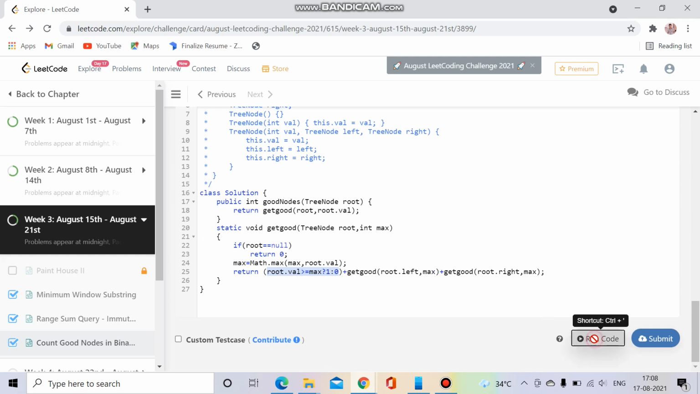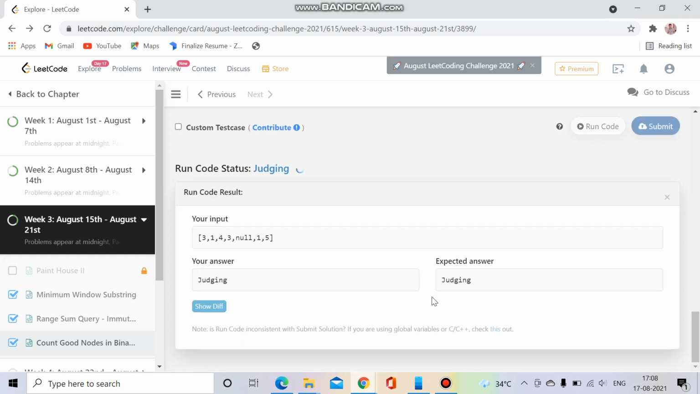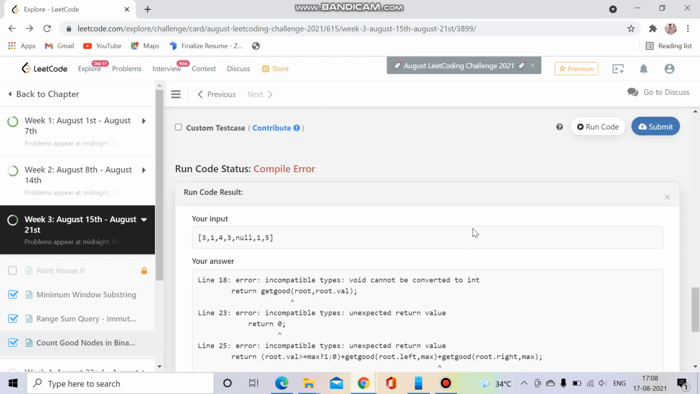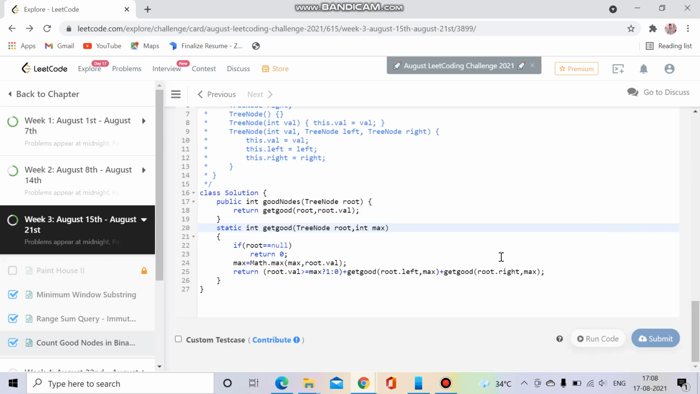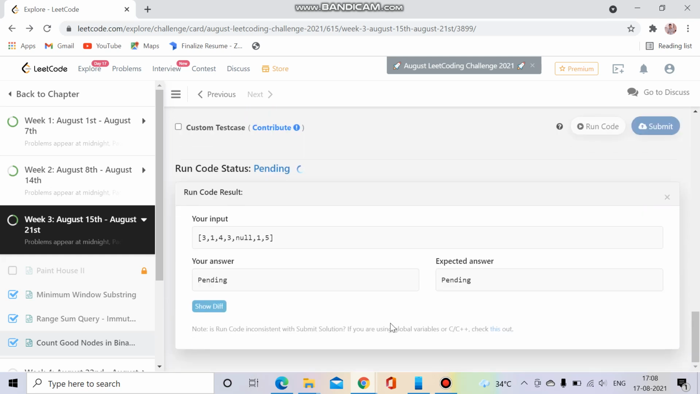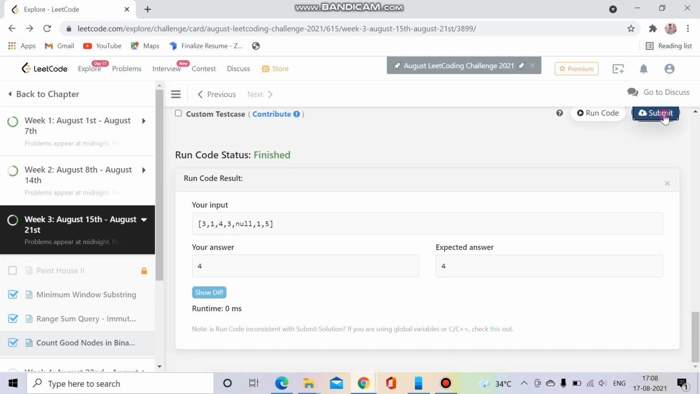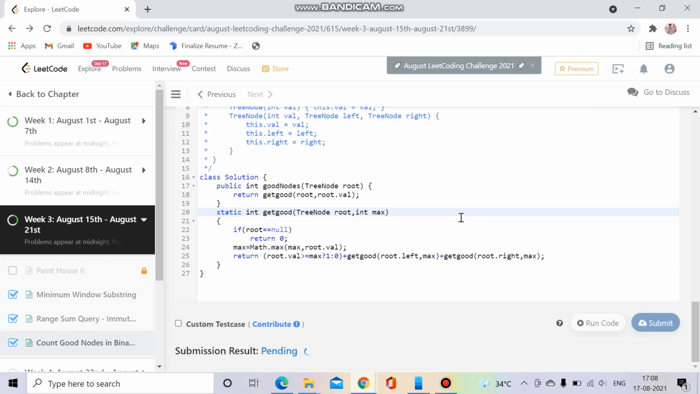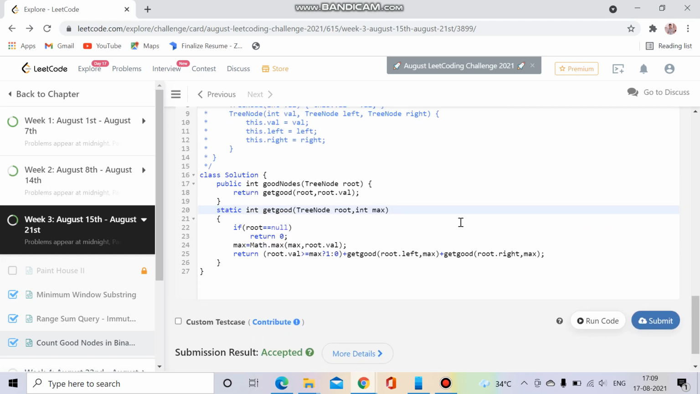Let's run it once and check. Oh, look here, it's my mistake. The return type will be int, and I typed it as void. Yeah, it's running, so let's submit it and check. It is accepted, so it's good.